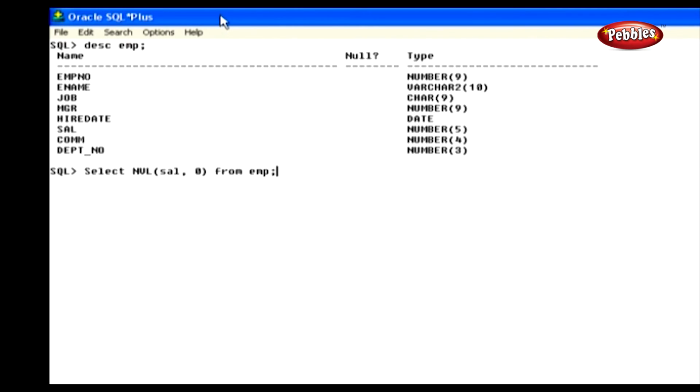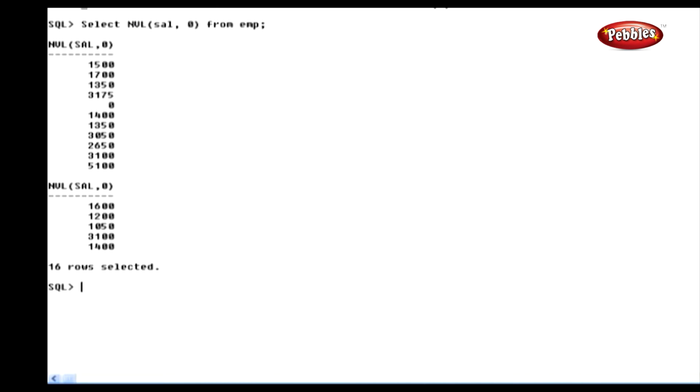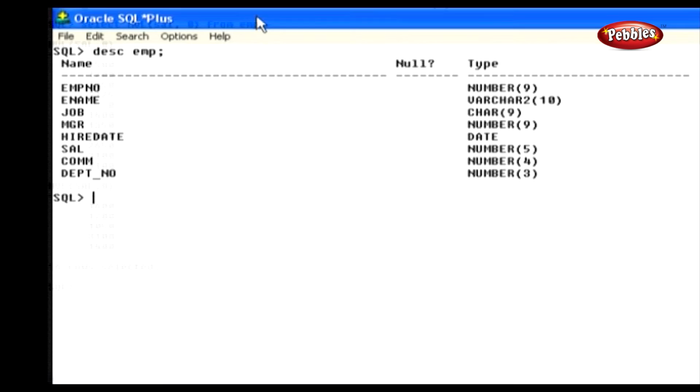Select Nvl salary, 0 from employees. Here we have used the Nvl function with the salary column, and we specified the value 0 for rows which have a null value. So the result of this statement shows the salaries of all employees, and it displays the value 0 if any of the employees has a null value in the salary column. Like this, we can use Nvl to find null values and replace them with other values.